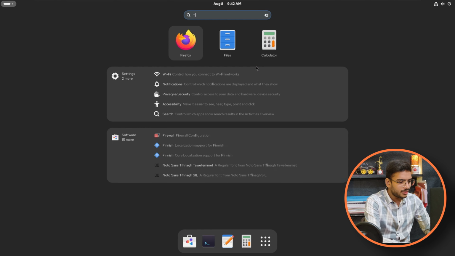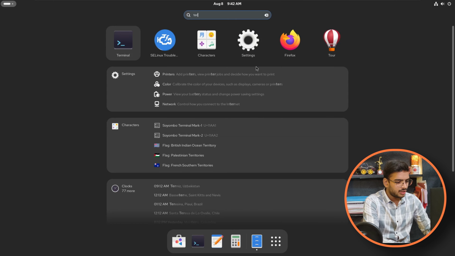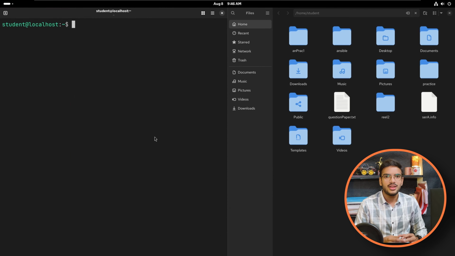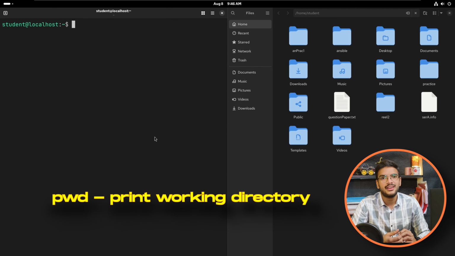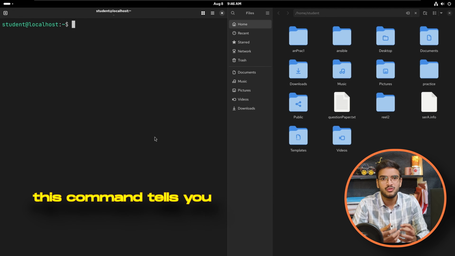Now let's play around with some basic commands. But to visualize them better, we'll open the file explorer side by side along with our terminal. Makes it easier to connect the dots, right? Alright, we have the first command, pwd. pwd is print working directory. A directory is nothing but a folder. This command tells you where you are.